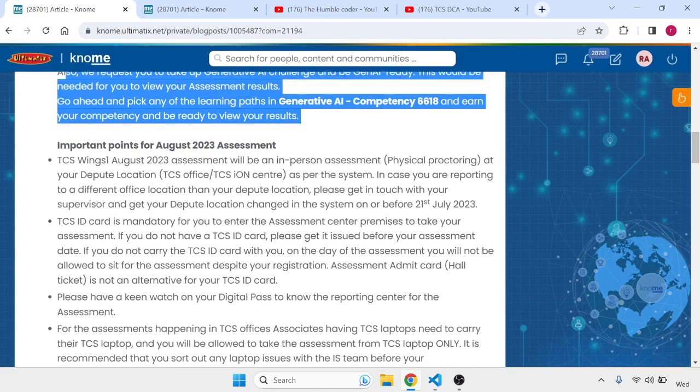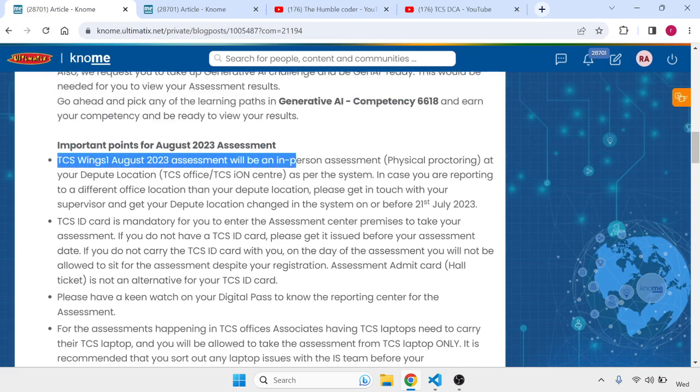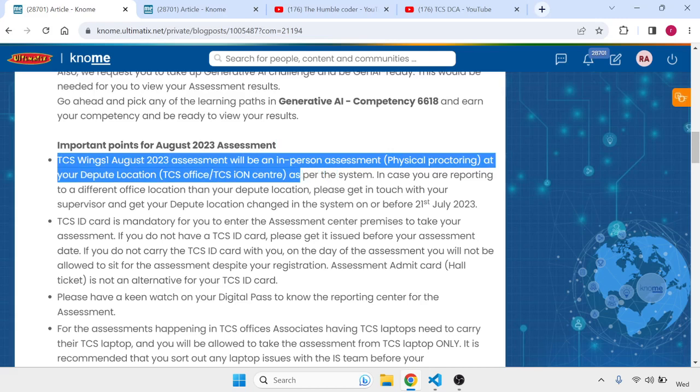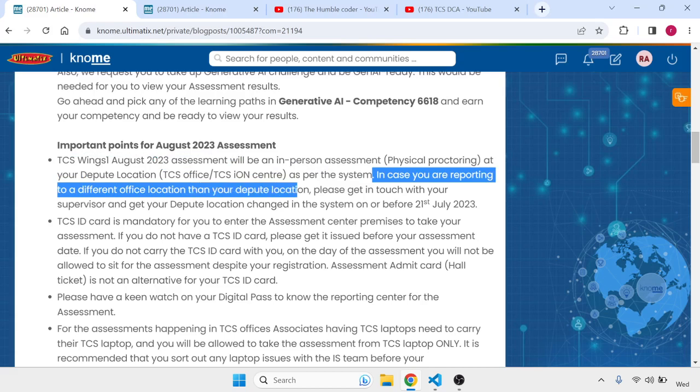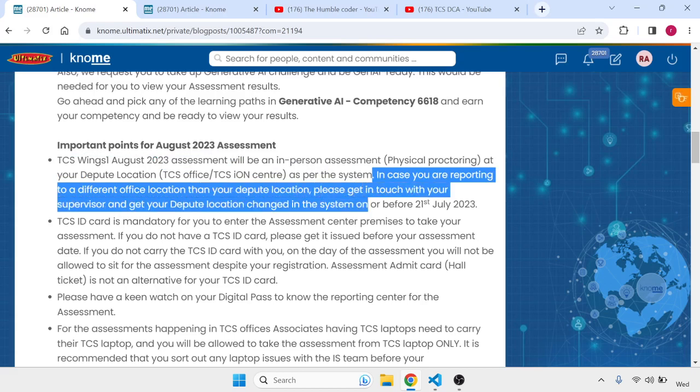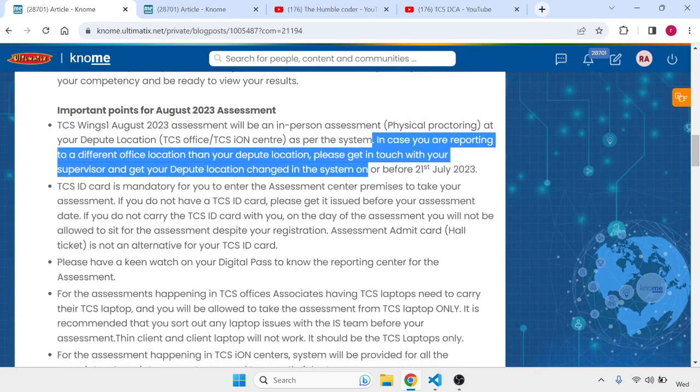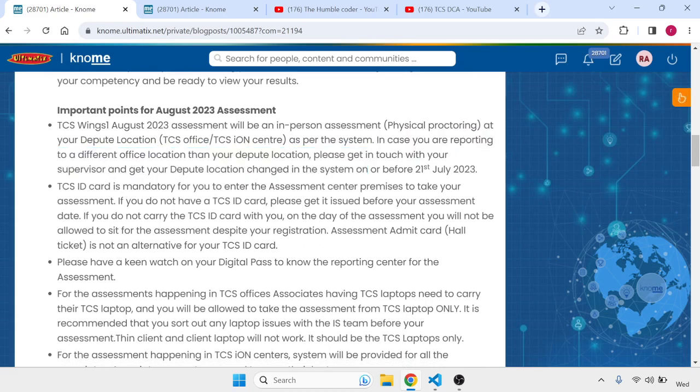Important points for August 2023 assessment. TCS Wings 1 assessment will be an in-person assessment, with physical proctoring at your debut location. It will be similar to the previous one. You have all the MCQ assessments in your ION centers and the remaining ones in your TCS offices. In case you are reporting to a different location than your debut location, please get in touch with the supervisor and get the debut location changed in the system before 21st of July.